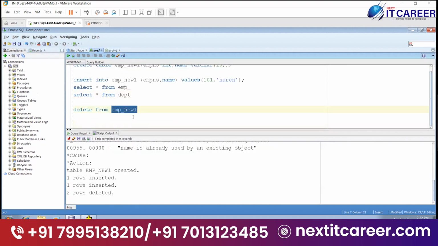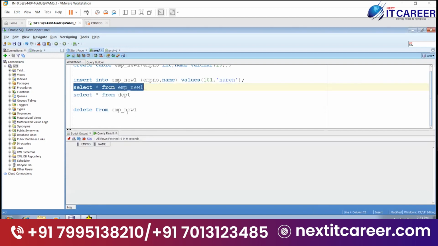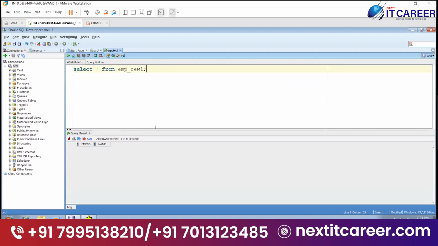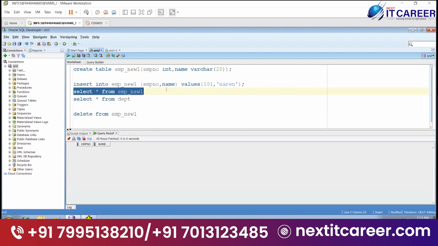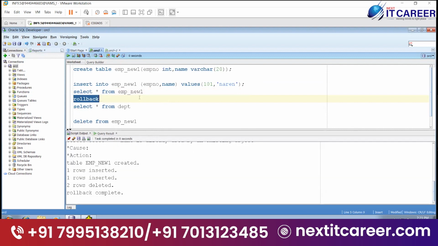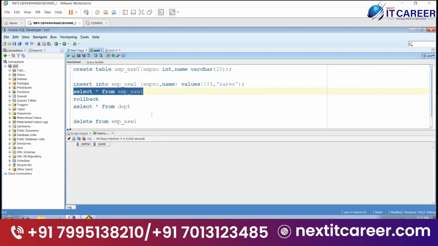This version may be the problem. Data deleted and it is committed by default. But why it is asking for rollback, I don't know. But you can do the rollback here, I think. Rollback completed. We'll see whether the data will come up. No, the data is not coming because it did some internal commits.